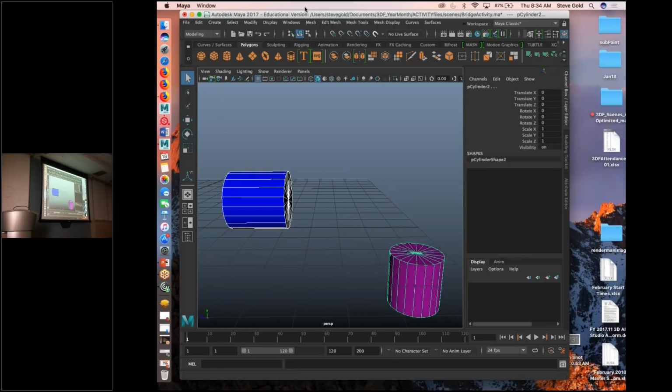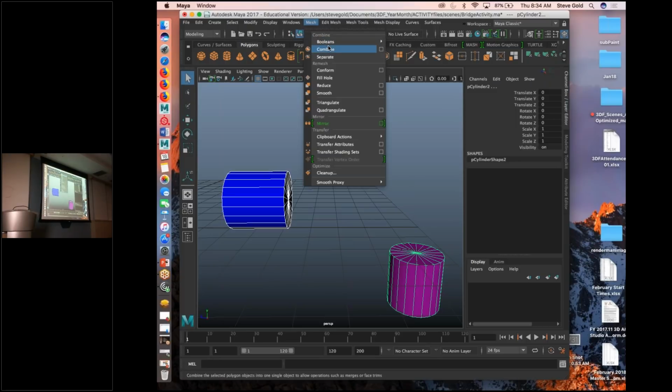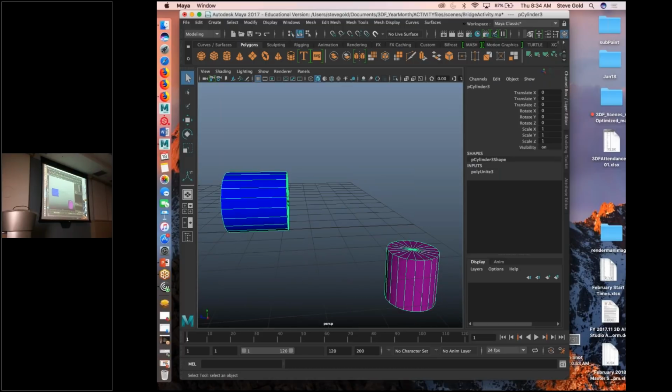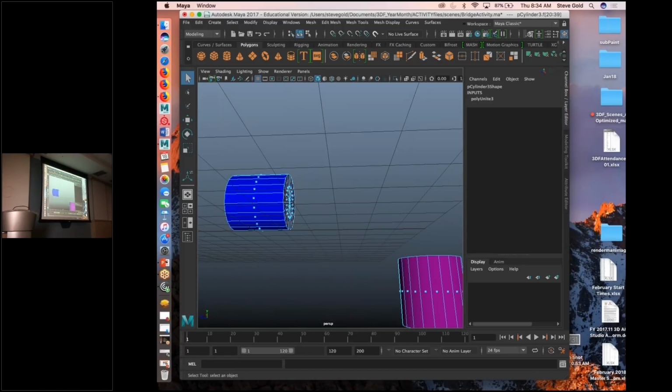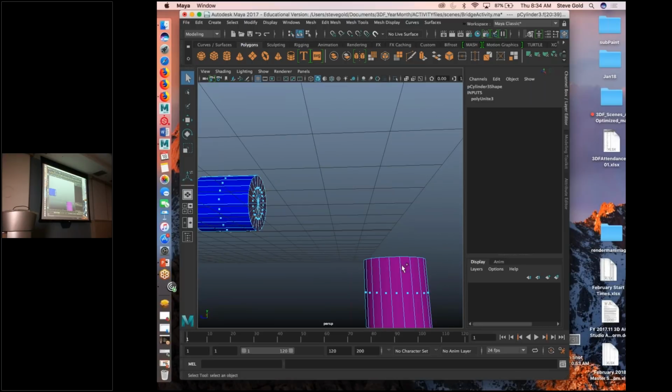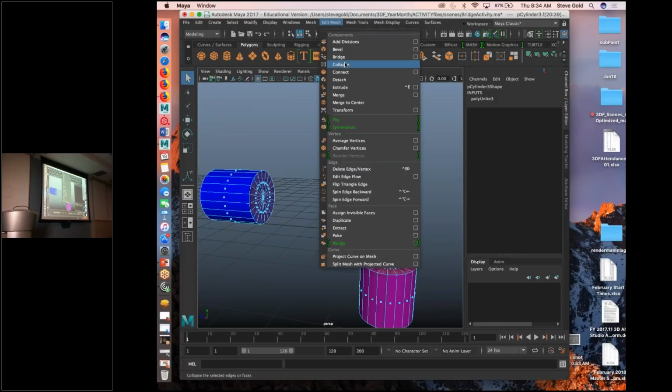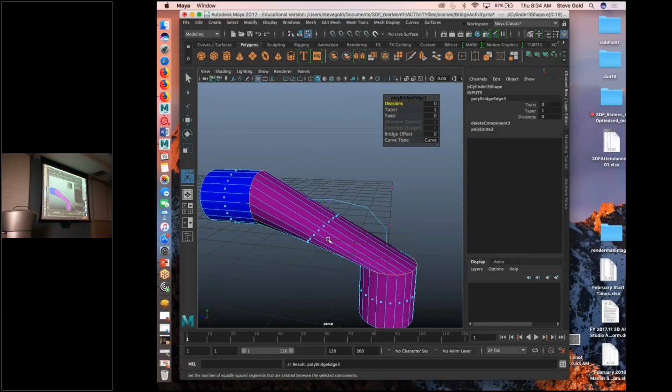But by far, one of my favorite and most fun uses of the bridge tool, I will show you with these two guys here. Again, you have to combine them first. Boop. So Maya thinks of it as one thing. But what I'm going to do is grab the faces on the front of that guy, grab the faces on the front of that guy, and I run my bridge.